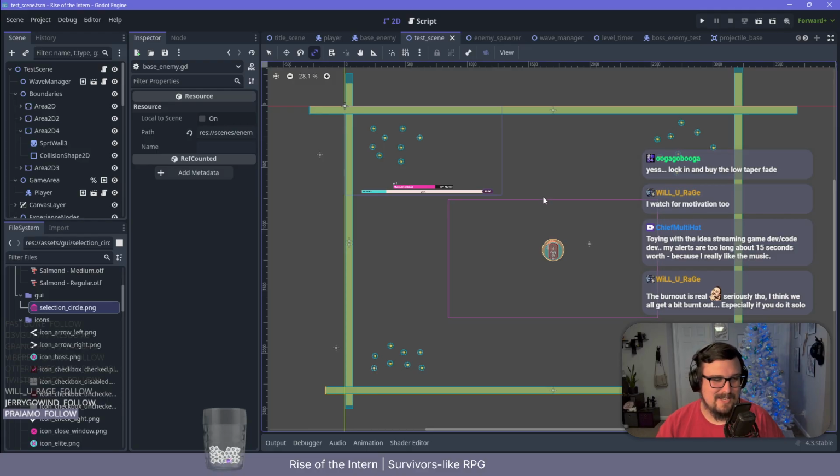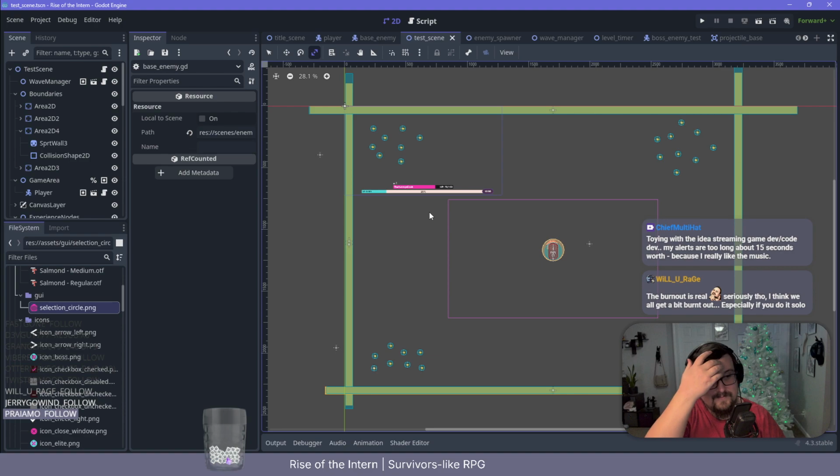Lock in and buy the low taper. I need to get a haircut, honestly. I know it doesn't look like it, but my hair is getting down there. Thank you for doing the shout outs for me, Ryan. I appreciate that.